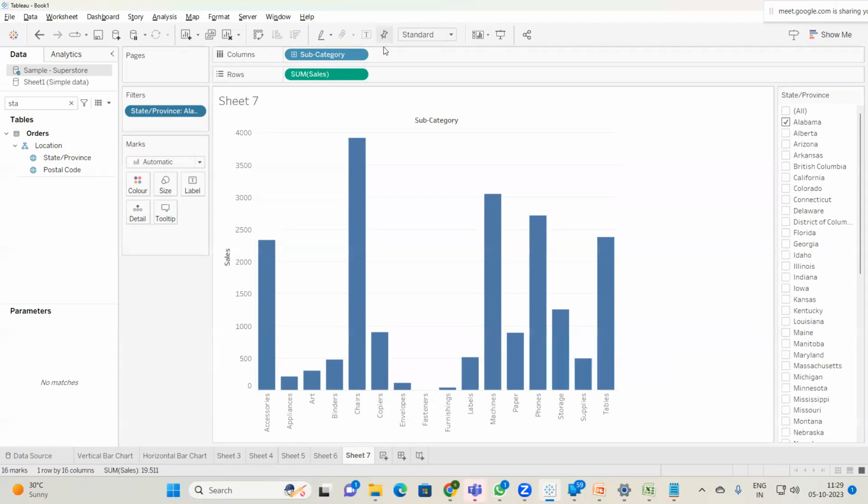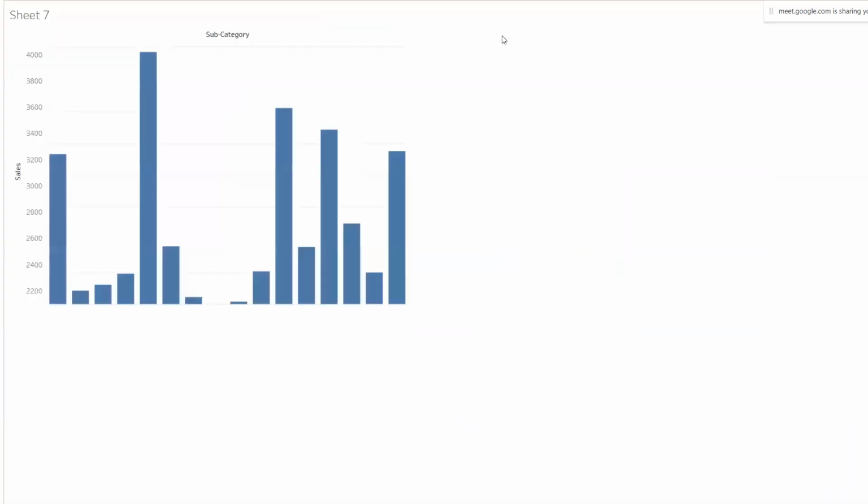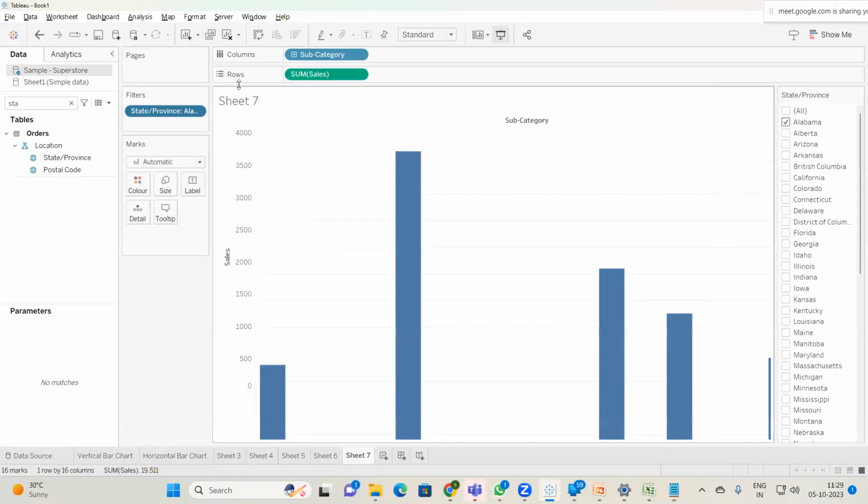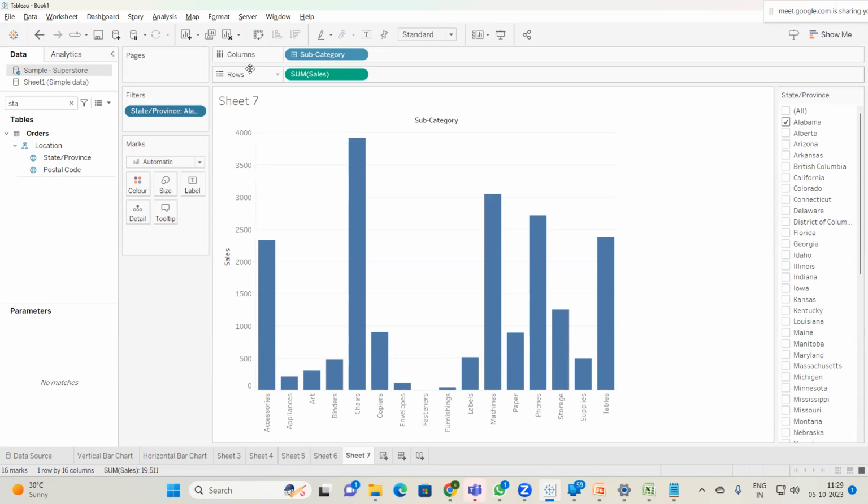The only thing the user can see is, when you make it in PowerPoint presentation mode, only this one, whatever you see at this point of time, will be visible to the user. They will not have access to the column shelf or row shelf or anything which you see here. Once you publish, they will only be able to see this part. Only this part will be visible. And if you wish, you can show the filters as well.